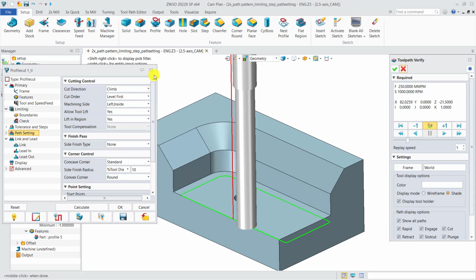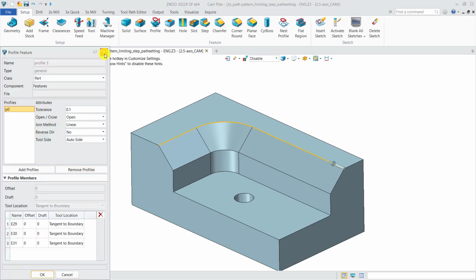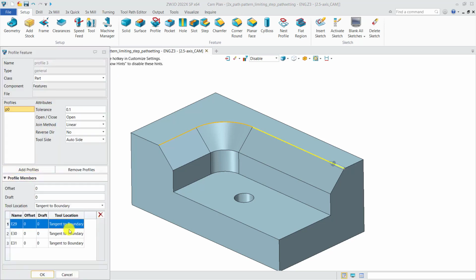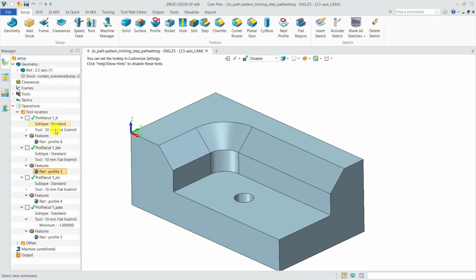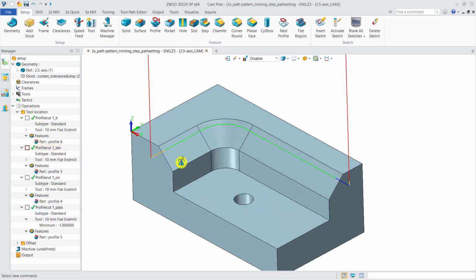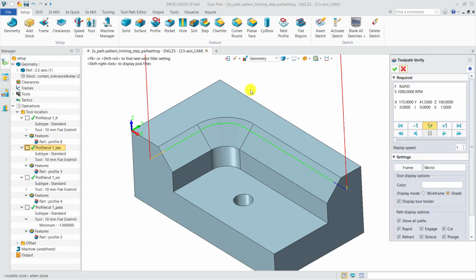So that's what I'm going to show you next. Please take a look at these three operations. Profile 3, 4, 5 are the same edge and the direction also the same. So this one, the tool location is tangent to boundary and the machining side is left. So the tool path will generate on the left side of the profile. We can use the verify to check the effect.